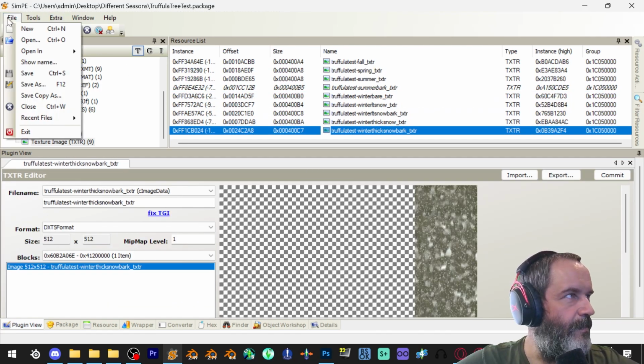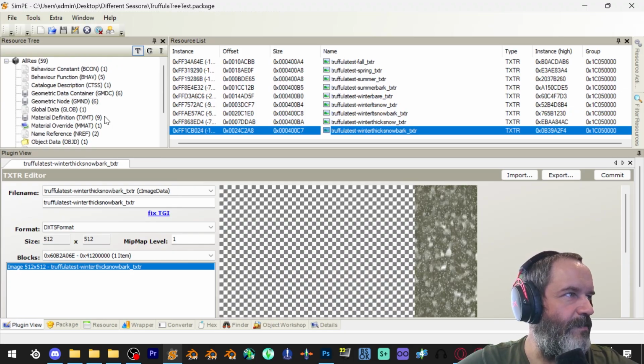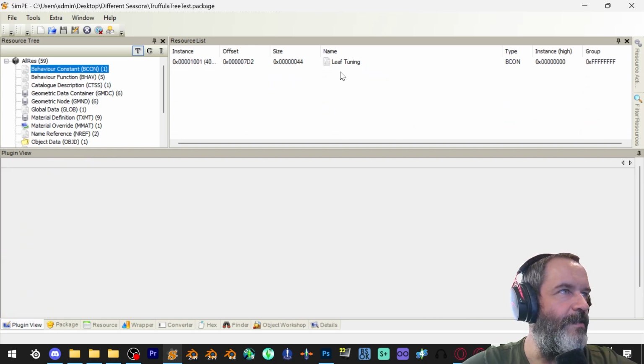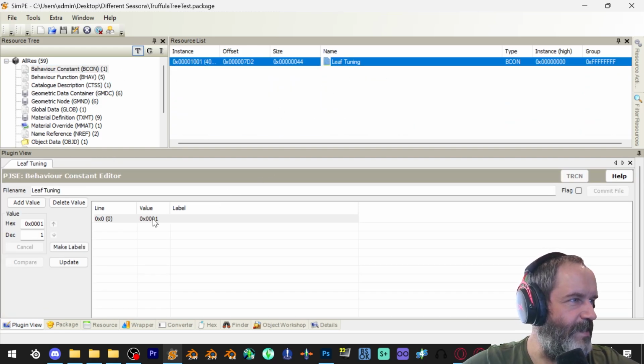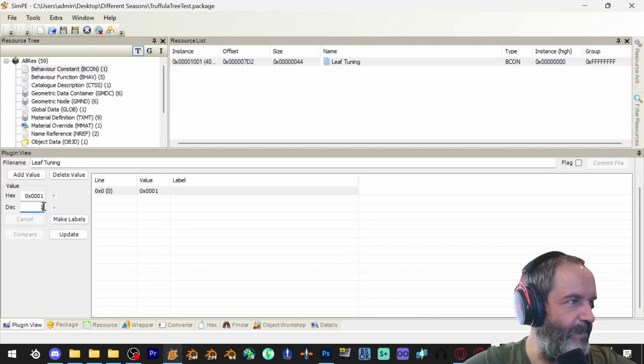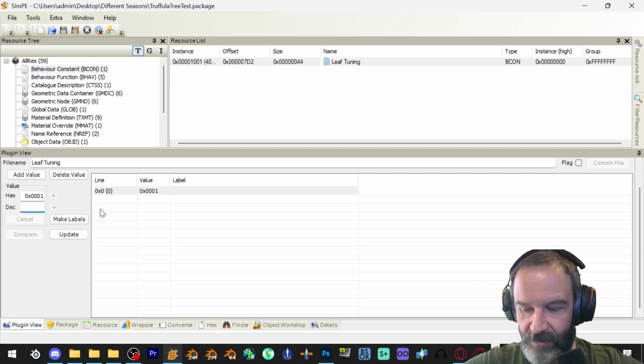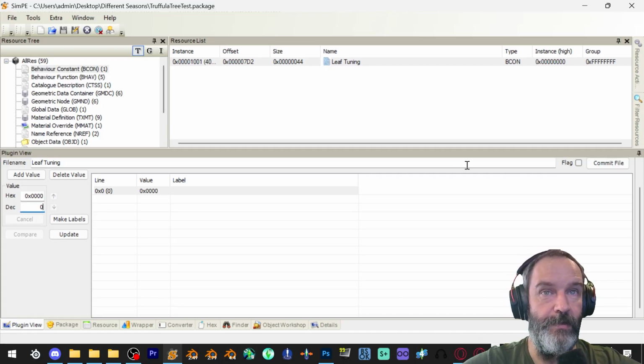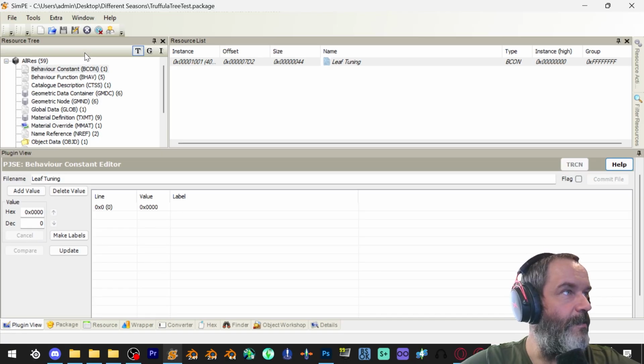Okay. So we've done the GMDC, we've done the TXTR. The TXMTs are already good to go. We've got one last step. So we select the beacon. We select the one that says leaf tuning in the resource list, and we've got 01, which is on. So we just change that to 0. We commit, and we save. That's the tree.